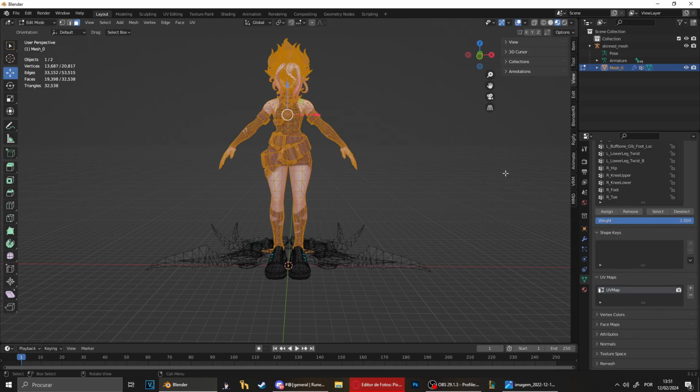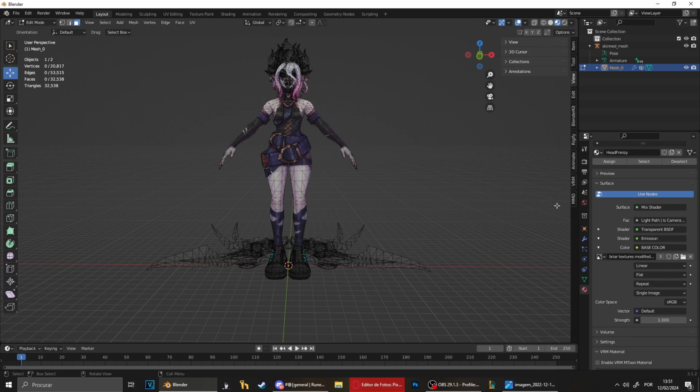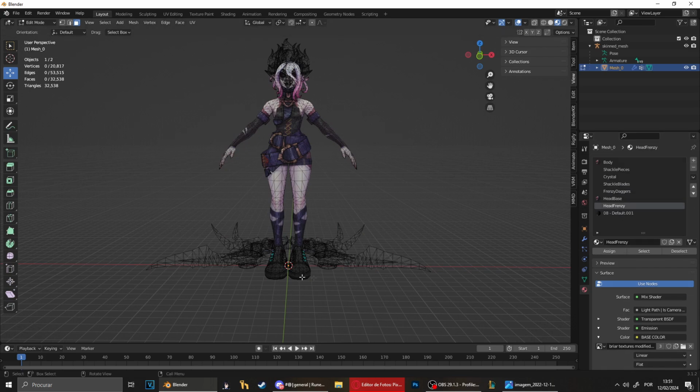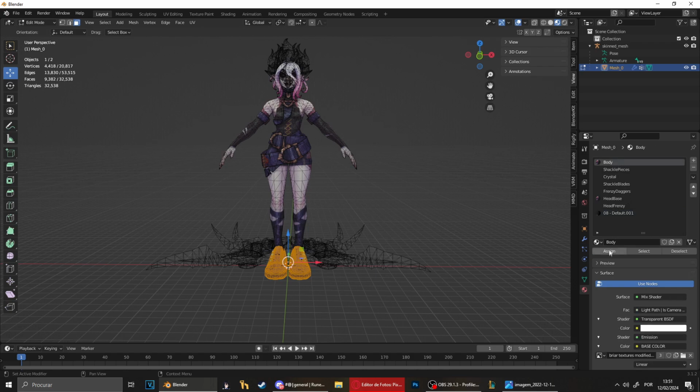We can go to Edit mode. Go to the materials, and you can choose the shoes because they still have the same material. You select, go to Body, Assign, and do not deselect the shoe. If you somehow click outside and it deselects, you can press Ctrl Z and it goes back.